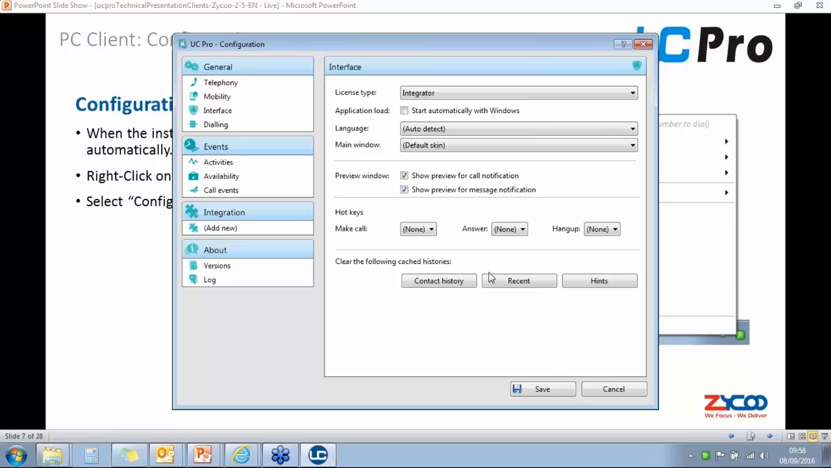You could deinstall the software and reinstall it, but a much quicker way is you can actually just clear the caches down. You can clear their old contact history, and you can clear their recent history away as well. You can even clear away the hints. So when you get the help hints, as a user you say, I don't want to see this anymore. Well, if you clear that down, then those messages will start to reappear again until the new user says they don't want to see those messages.